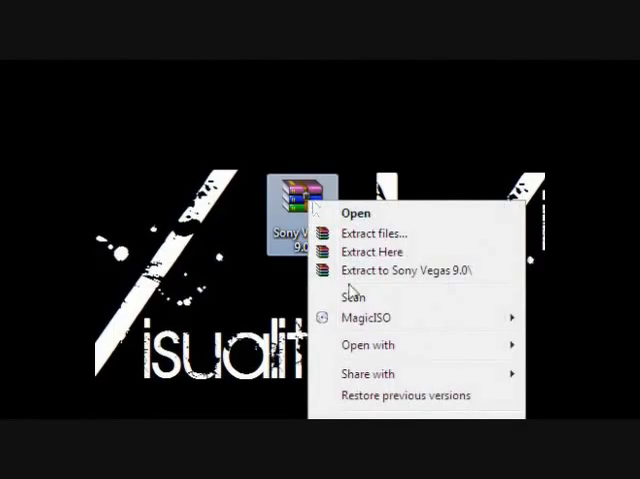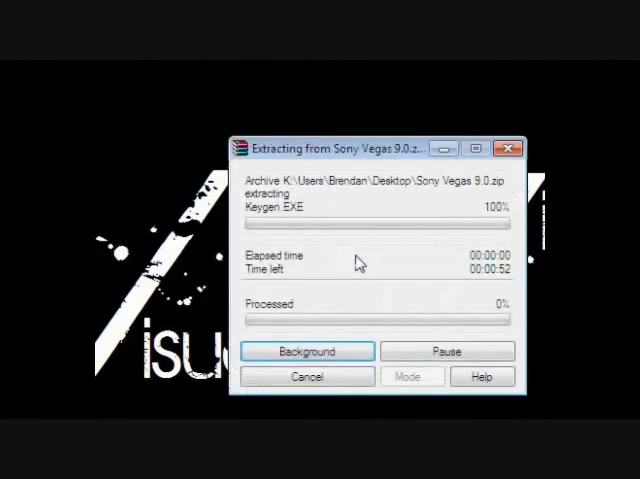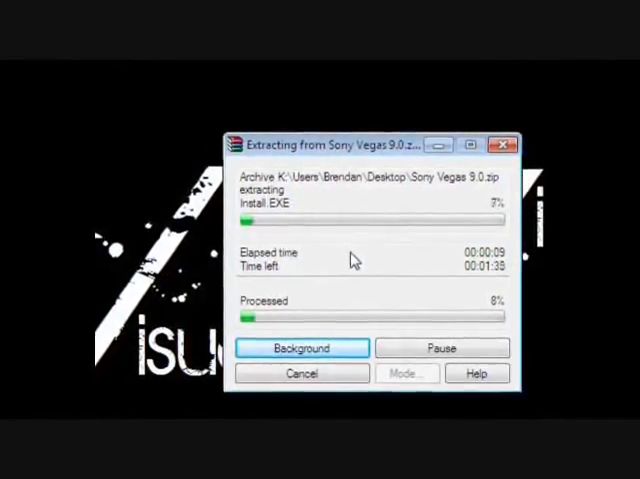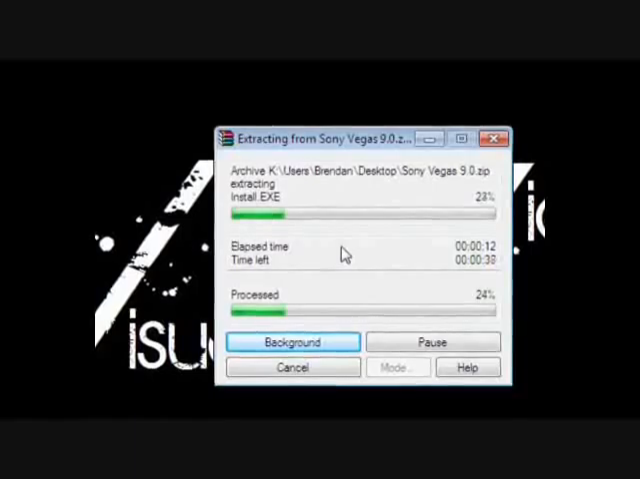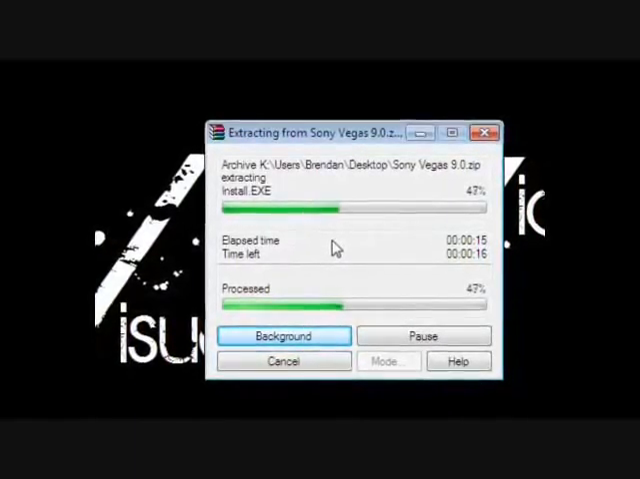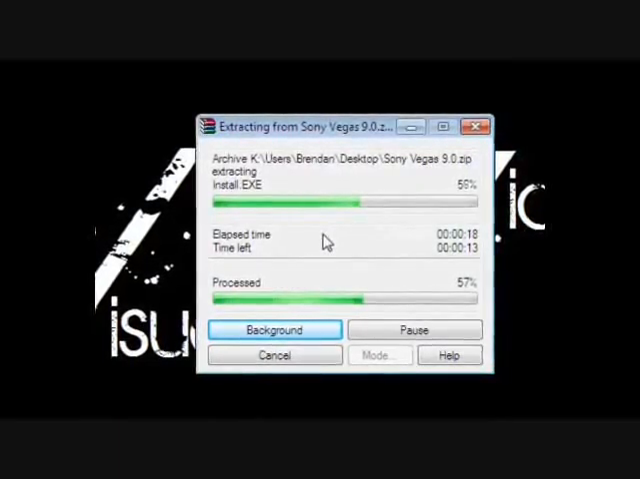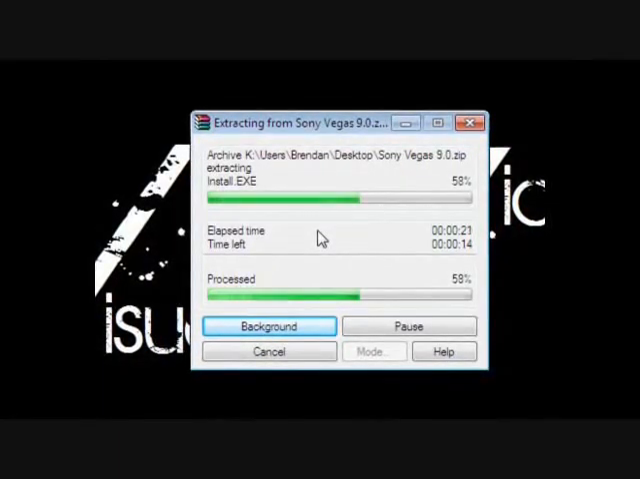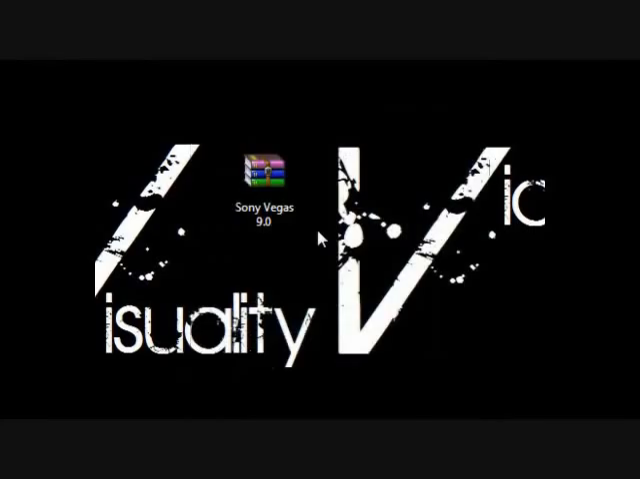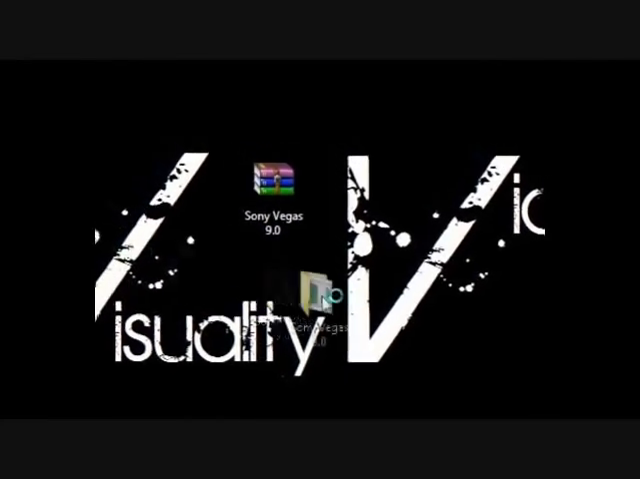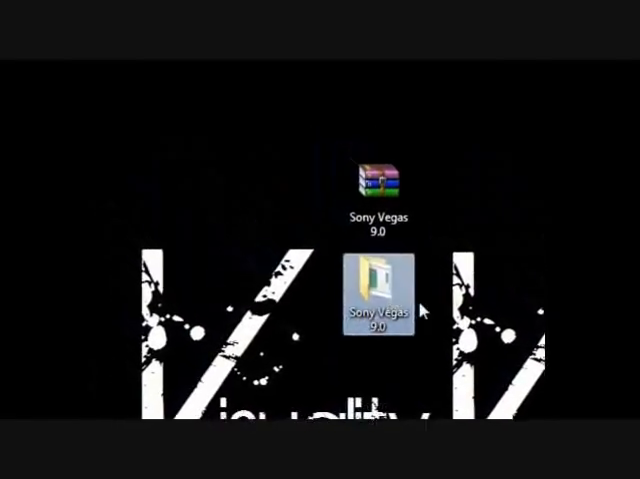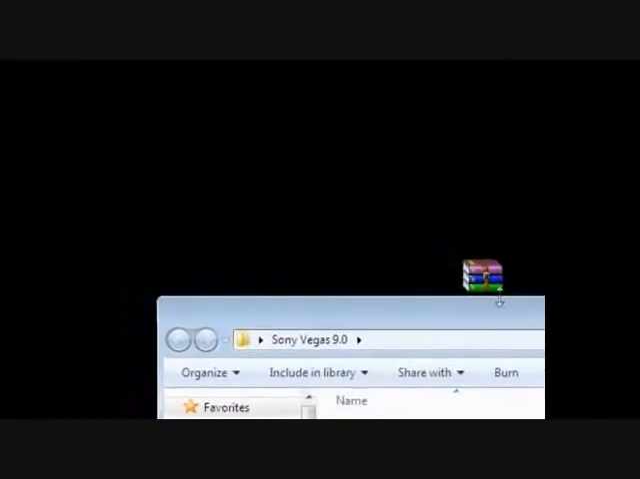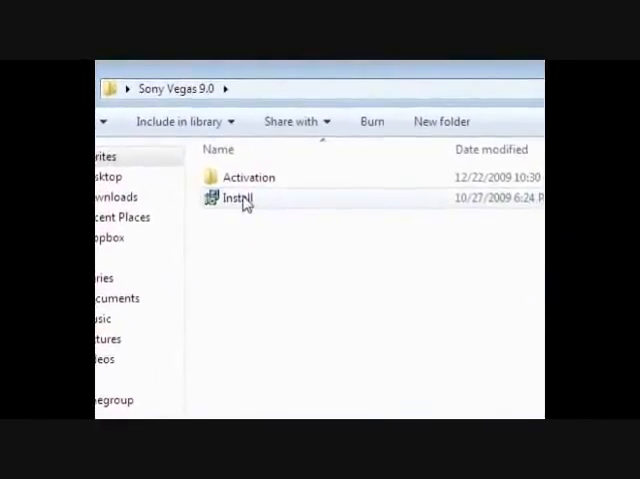And once you have it, you want to extract here, or whatever way you use to extract things. And it should only take about 30 seconds, so just wait. Alright, well now it's extracted, you want to grab your folder and you want to open it. And you should get these two things.